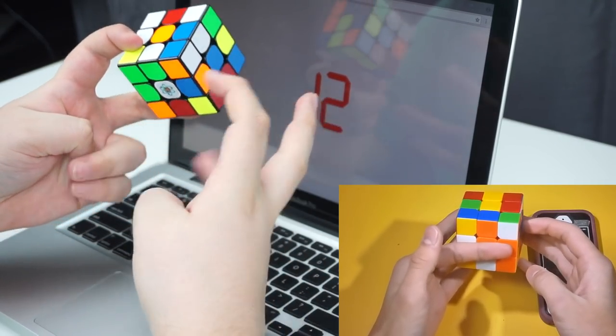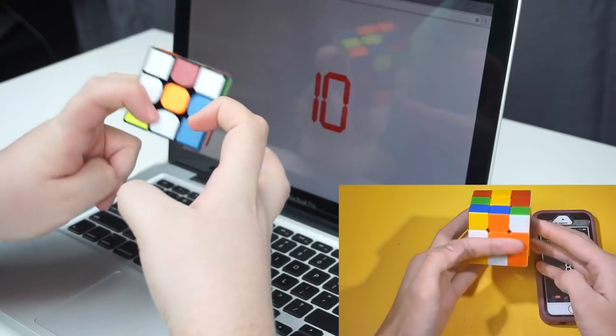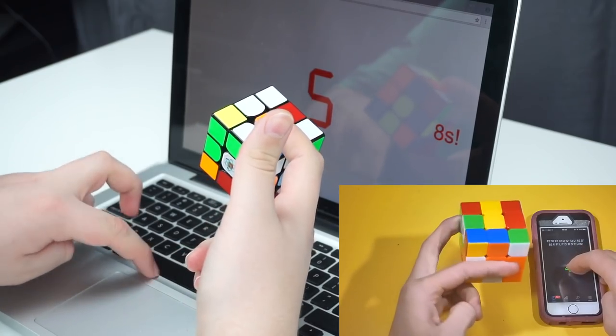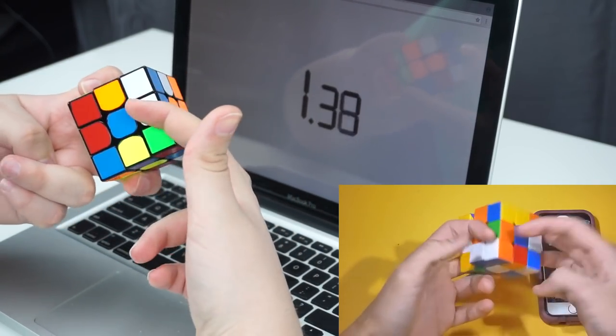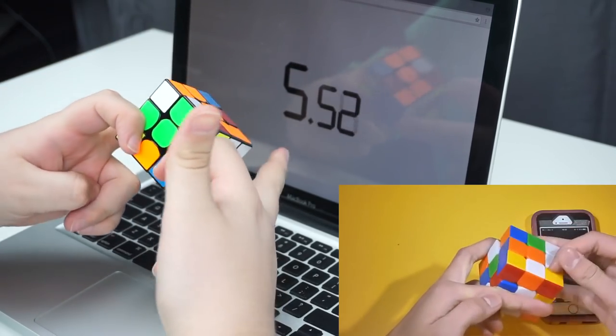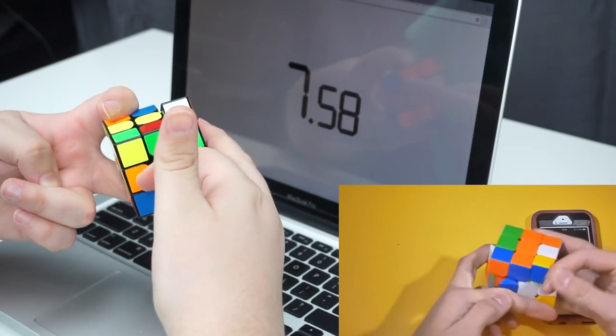And we will figure out how we're going to hold this exactly. I think using two fingers will be best. So let's go ahead and go. Oops. No.